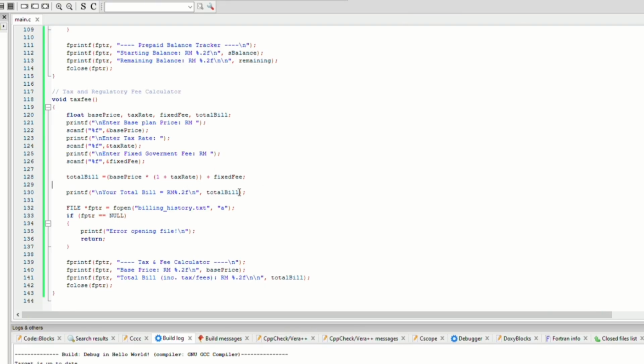So tulis dan dia boleh tulis maklumat harga asas dan jumlah bil ke dalam file, dan kemudian dia tutup file tu. Ringkasnya, guna input, kira jumlah, tunjuk hasil dan simpan rekod.